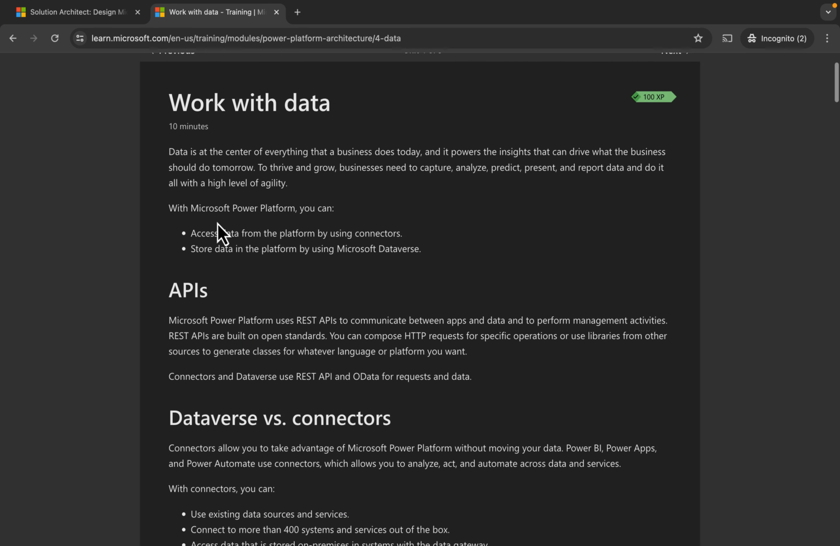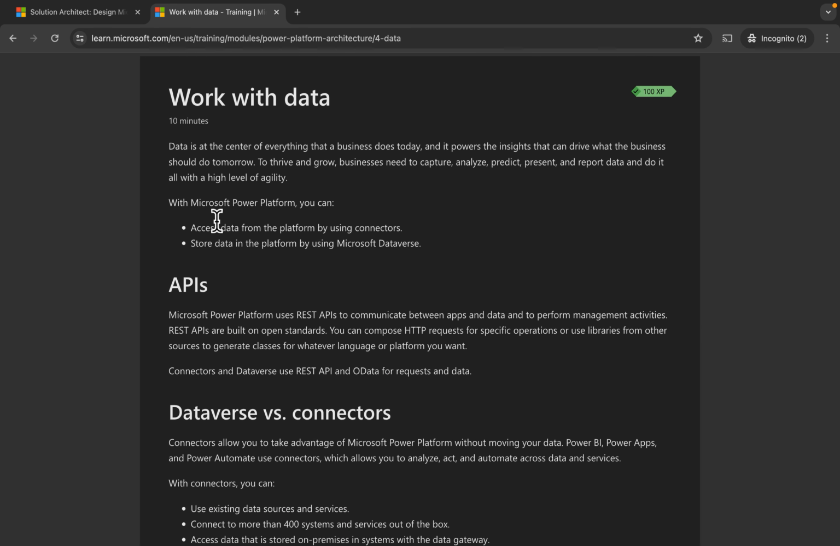Work with data. Data is at the center of everything that a business does today, and it powers the insights that can drive what the business should do tomorrow. To thrive and grow, businesses need to capture, analyze, predict, present, and report data, and do it all with a high level of agility. With Microsoft Power Platform, you can access data from the platform by using connectors, and store data in the platform by using Microsoft Dataverse.